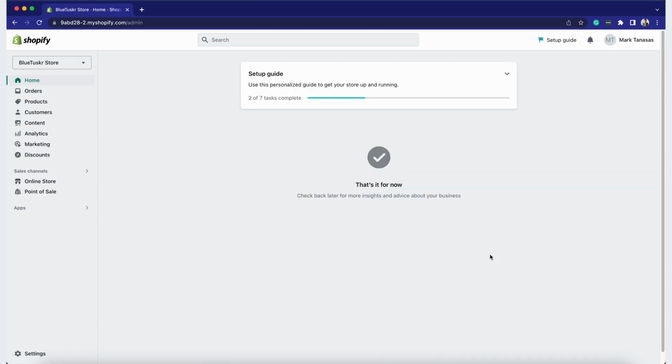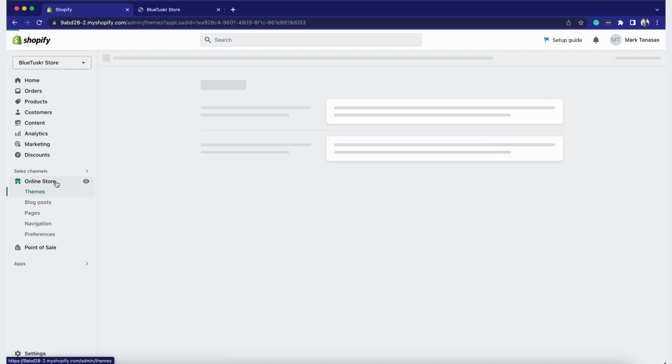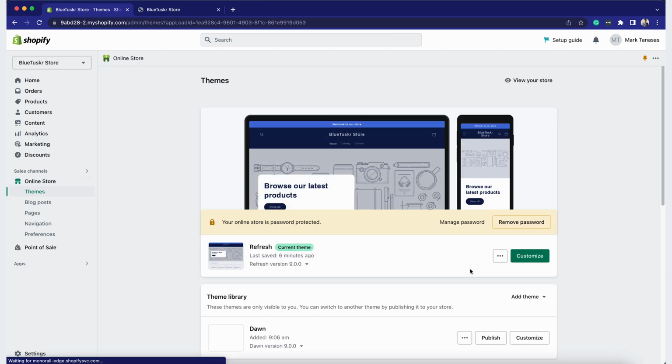Navigate to your theme settings. Once you're logged in, you'll see a left-hand menu. Find the Online Store option and click on it. Next, click Themes to access your store's theme settings.